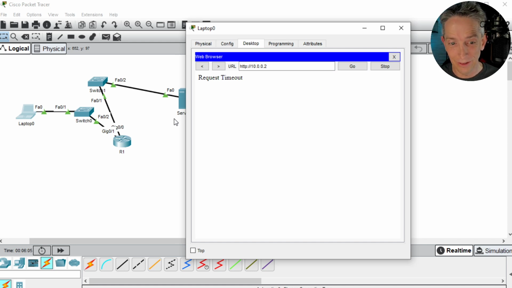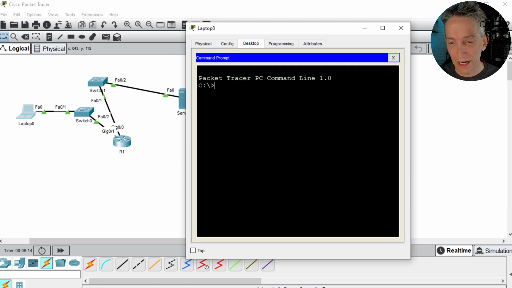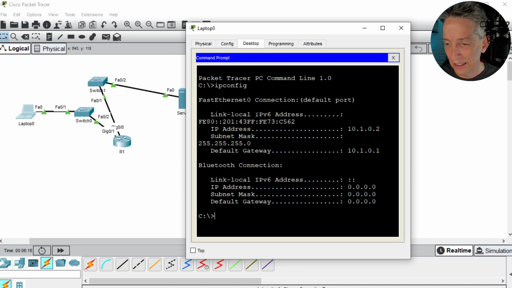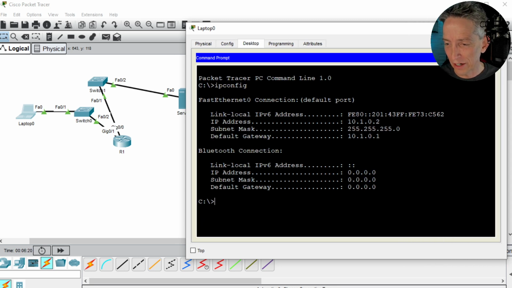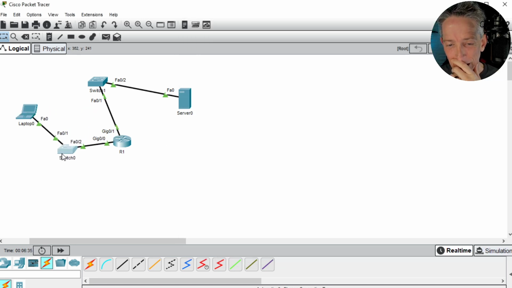I would say, well, let's go to this PC and verify we can ping our default gateway. So maybe I messed up something there. So I'll click on the little X there. We'll go to command prompt. And let's do an ipconfig. So the IP address is 10.1.0.2. The default gateway is 10.1.0.1. Let's verify we can ping that. 10.1.0.1. Can I ping my default gateway? And I cannot ping my default gateway.